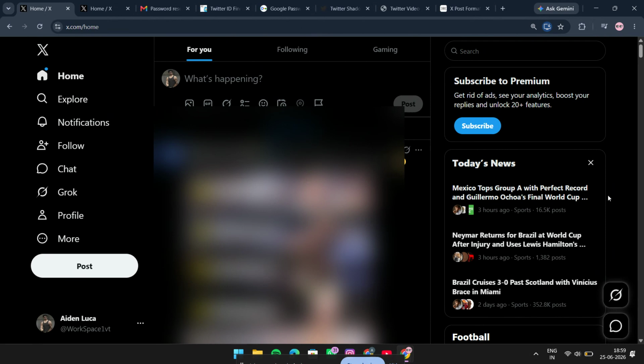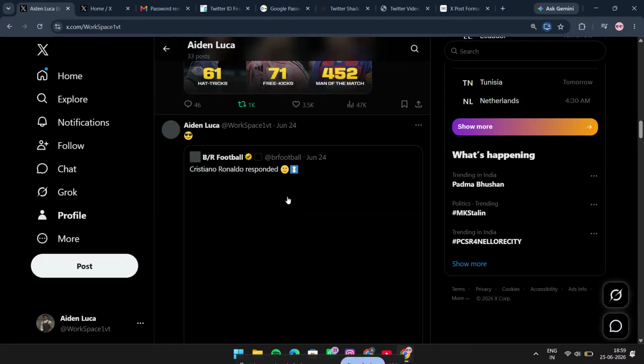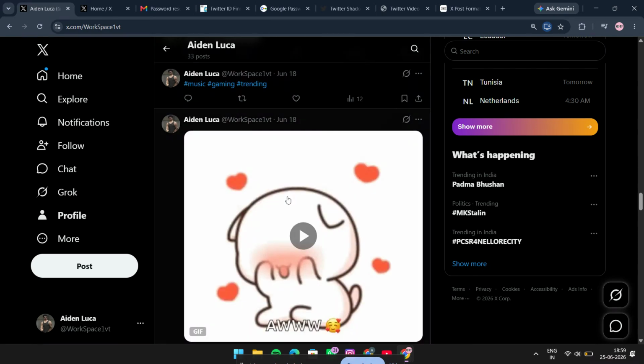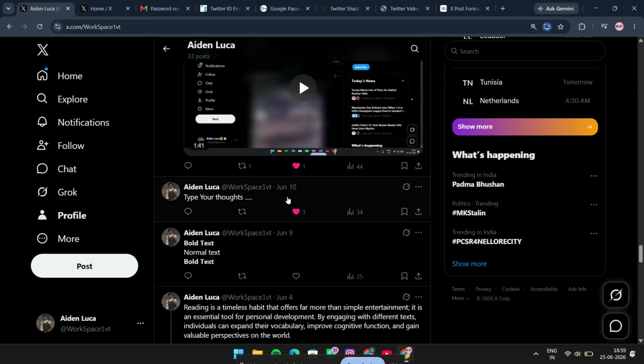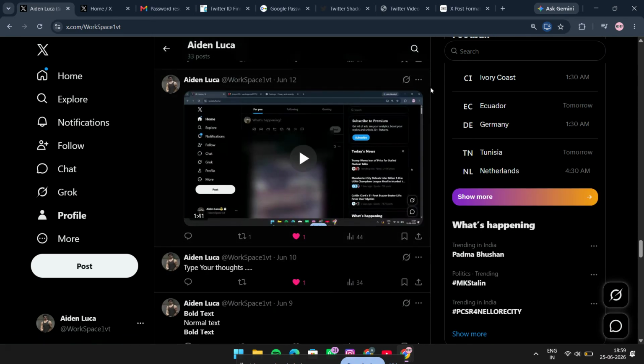First, go to your X profile and look for the post you want to analyze. Scroll through your posts until you find the exact one you want to check. This could be a recent tweet, a promoted post, or any post you want to measure. Once you have found it, look directly on the post for the three-dot menu, which appears as three small dots. Click on that menu to open more options.